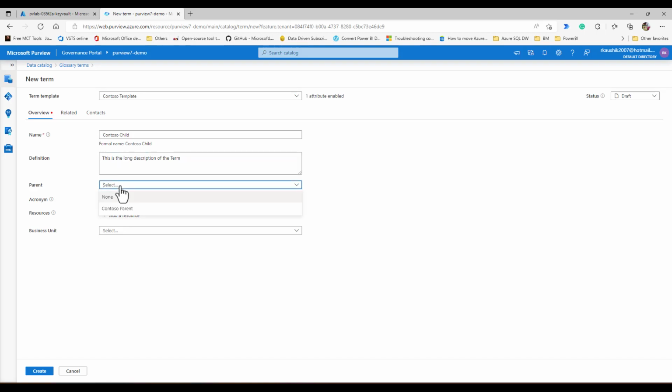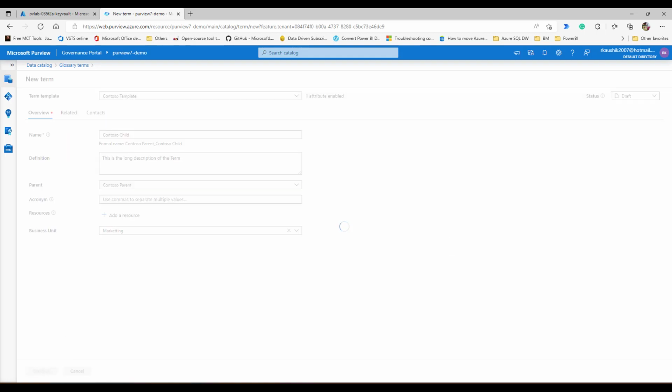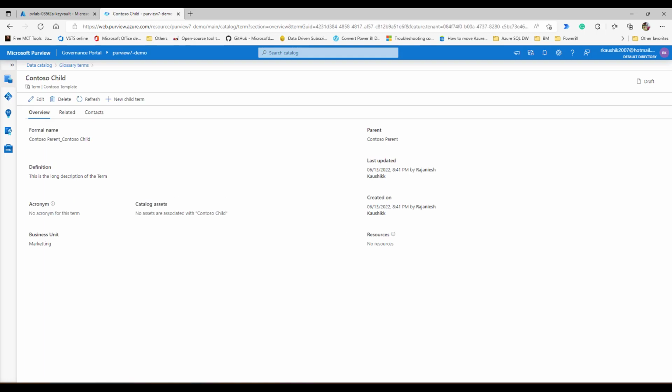And then who is the parent of this? Contoso parent is the parent of this. And then I can put the business unit out of all these values. Remember, we created these values. So we can put any value like marketing, finance, or anything, and then create it. This way we can create a term with a custom term template.